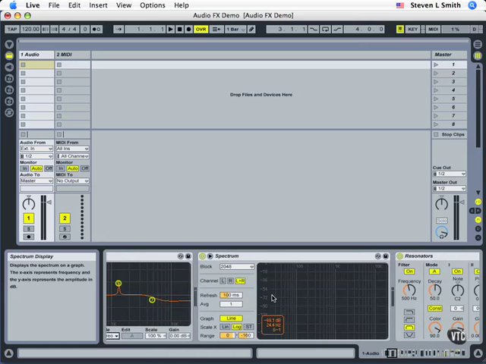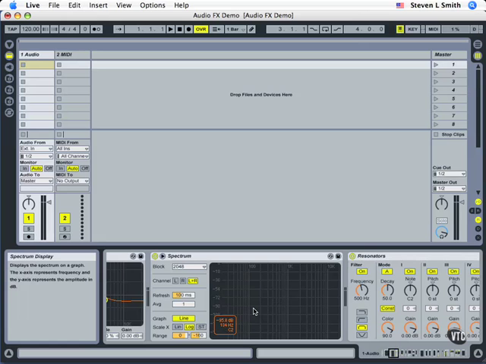Next we have another device that's new, and it's a spectrum analyzer which can help you find out where your problems are. You'll see a graph across here of which frequencies are stronger or weaker. We have several modes: analyze just the left or right or a combination. We can also set the size of the block being analyzed. This is a great tool for finding problems.